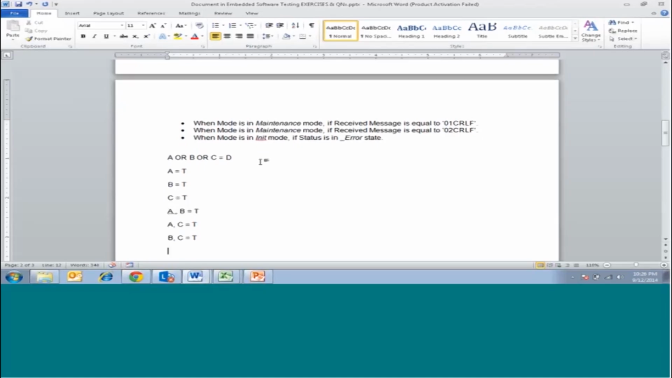Here when A becomes true, the result will be fail. When B is true, it will be fail. C is true, it will be fail. Similarly, when A and B both are true, it will be fail. Both are true, fail. Similarly, A, B, C, the last case, when all become true, it will be fail.